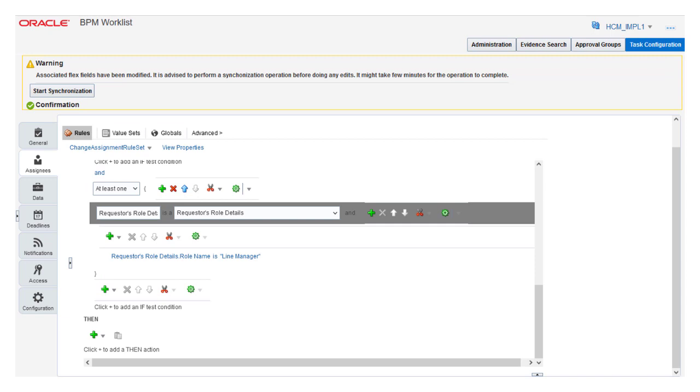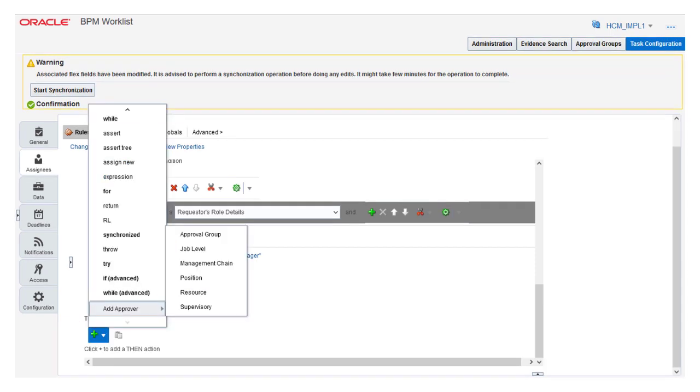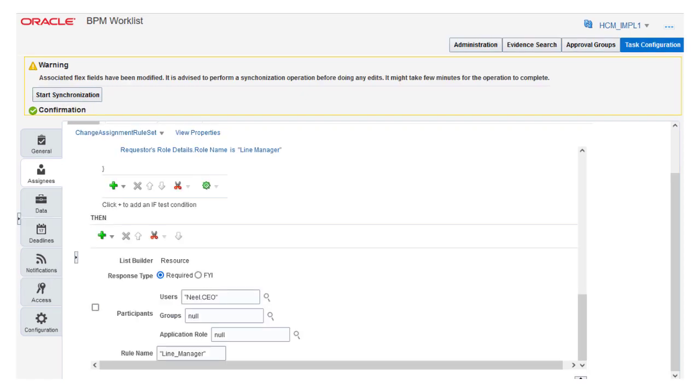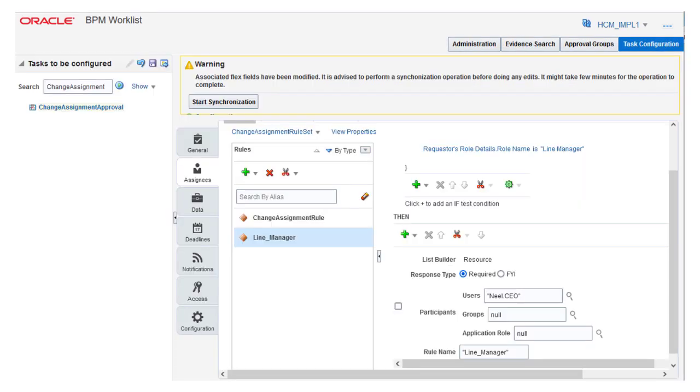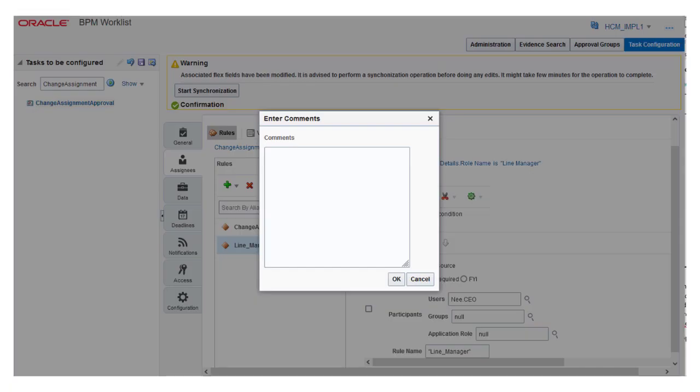Now let's configure the then statement. Click the Add button and select Add Approver Resource. In the Users field, enter neil.ceo. This means that if the requester's role name contains line manager but does not contain human resource specialist, then the approval flow for this task will go to user neil.ceo. Save the newly created rule.